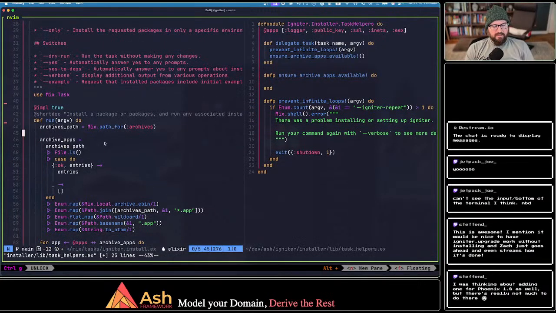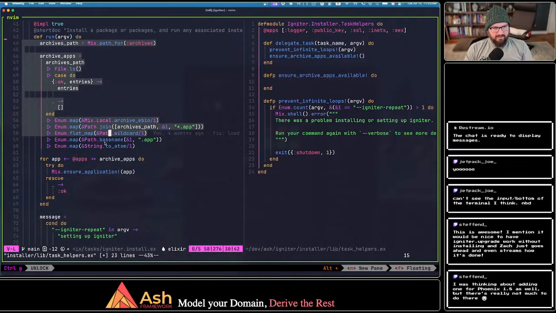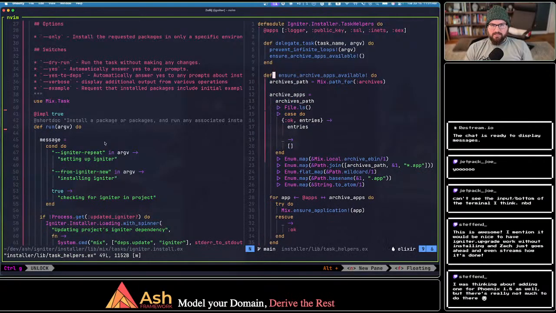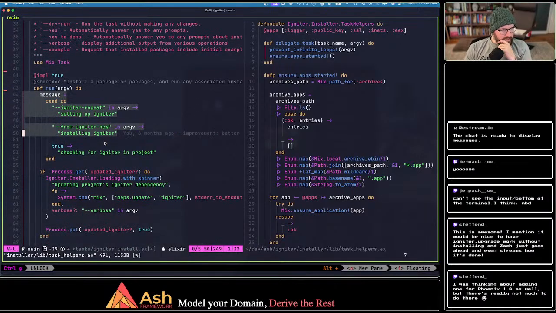Okay. It's kind of interesting, it's probably not the most interesting thing to stream because it's so esoteric. I have no idea what any of this crap does either. Actually, this is ensure apps started, not archive apps available. We're including the archives in that process for whatever reason. Fair. Okay.